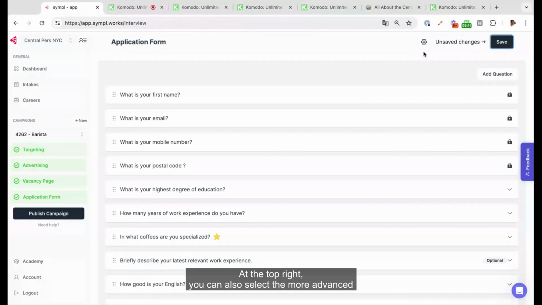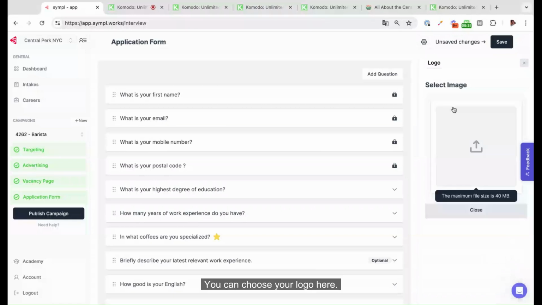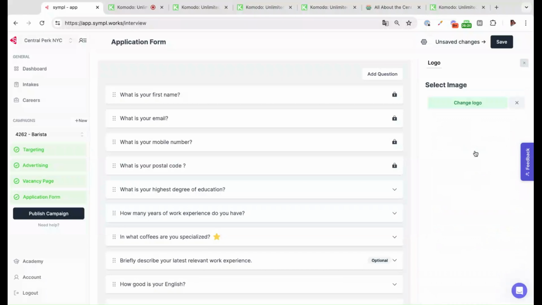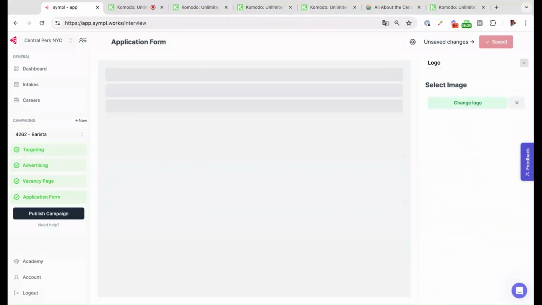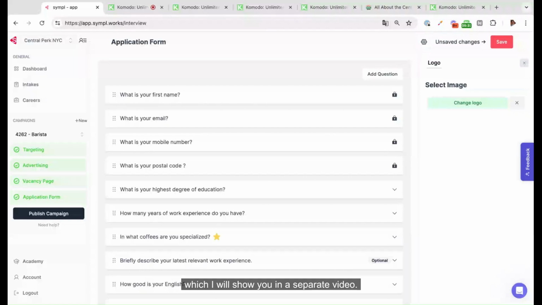At the top right, you can also select the more advanced option to choose a specific logo. This will be used on the landing page of the application form, and you can choose your logo here. Yes, and then you're all set to proceed to launching your campaign, which I will show you in a separate video.